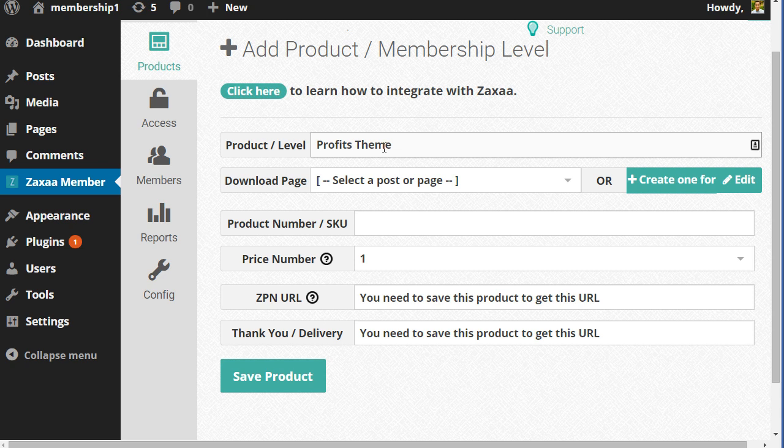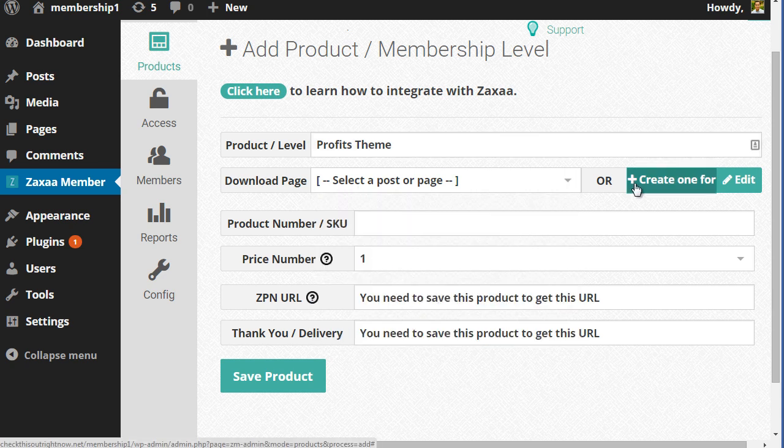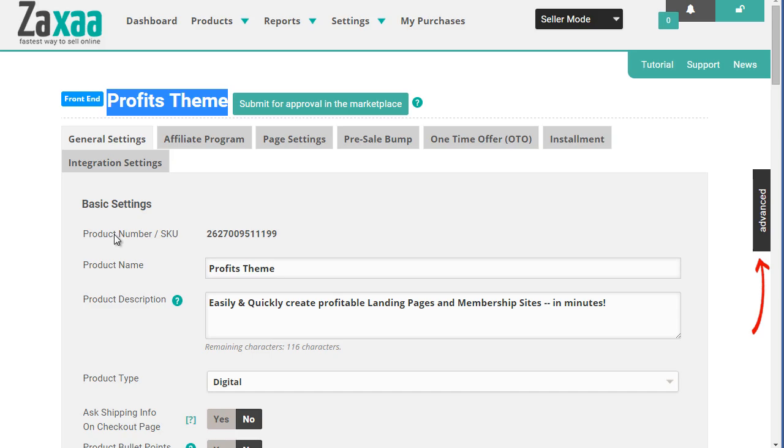So I'm going to click that here. You can either assign this to an existing page or create a new page. We're going to click create one for me. So there we go. It automatically created a new page for the specific product. Now it's going to ask you for the product number/SKU. So the way you get that is from the existing product over in Zaxa.